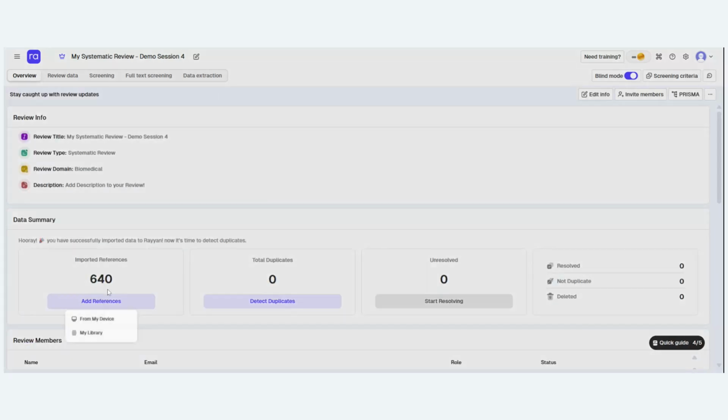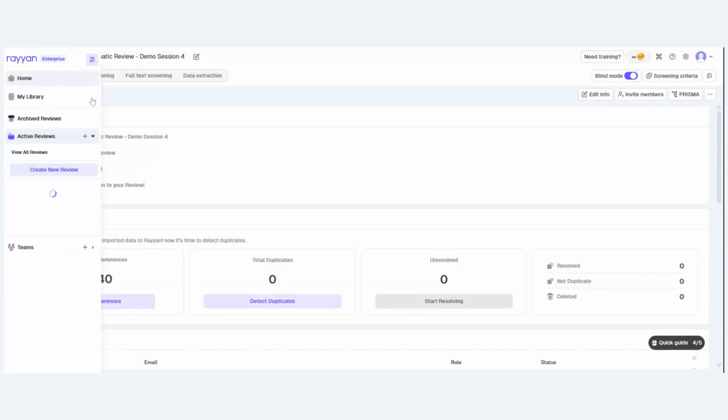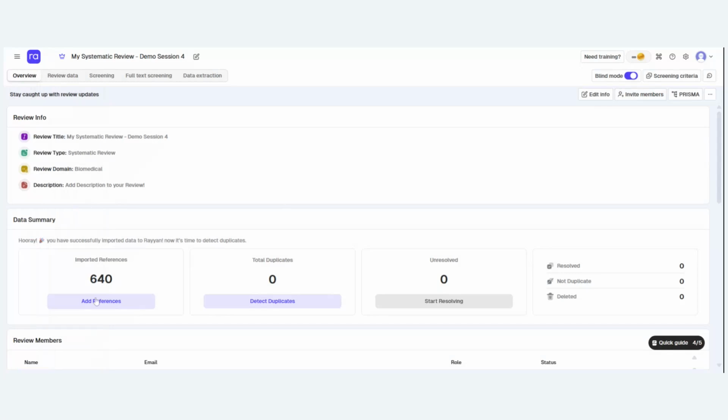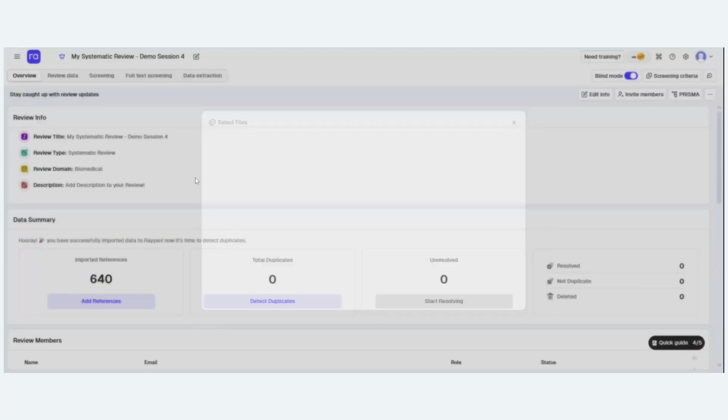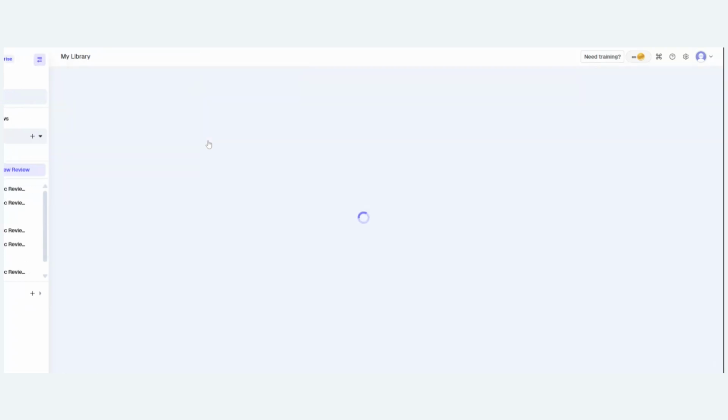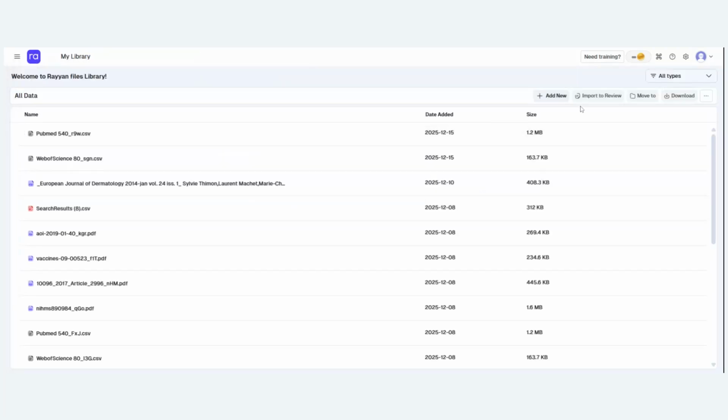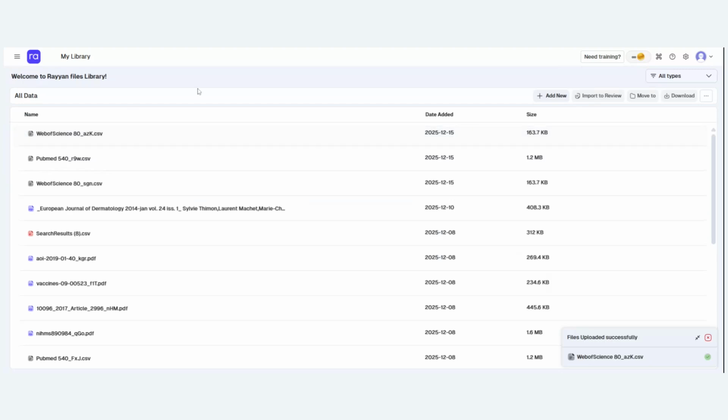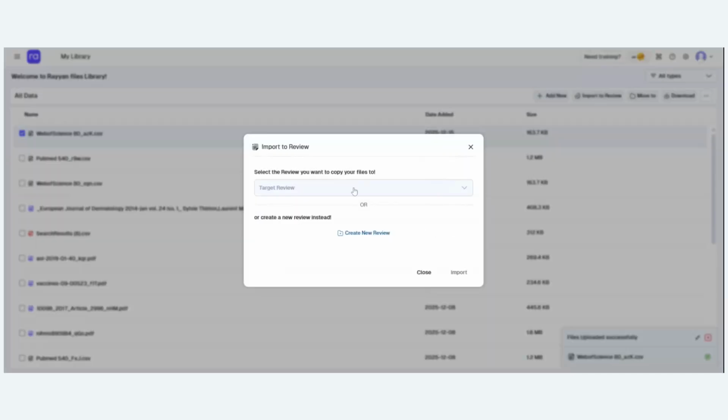Now, as I mentioned, you can add references at any time. You can add references directly to your review from my device, or you can build up your references in your library. Once a file is added, you can import it to a review directly as follows. I can check the box next to the reference file, click on import review, and then select the target review or create a new review from the stage.